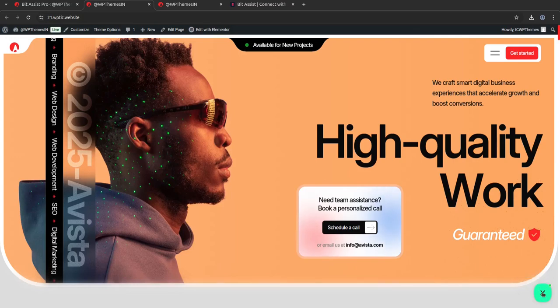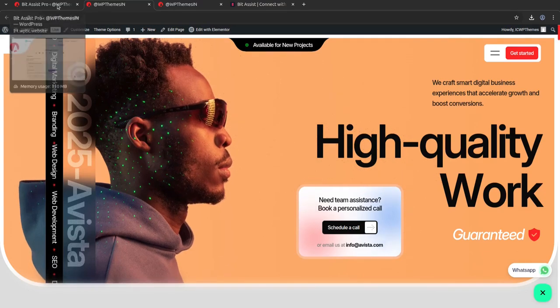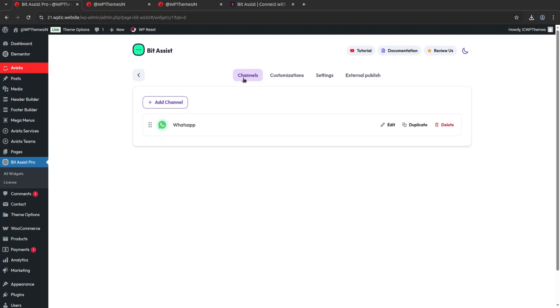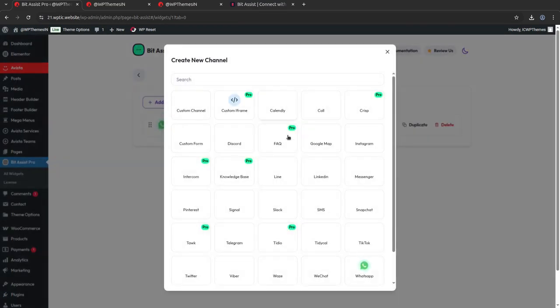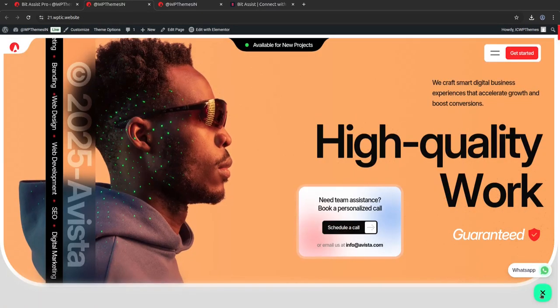Similarly, we can add any number of widgets that we want to display, and it connects to the respective communication tool or platform as we integrate and select. So the channels are the area where you can add all the things, and further the customization options are here. So I feel this can be a very good and easy tool to give all the options of direct communication on your WordPress site, and this plugin works well for this purpose. You can start with the free one, and the pro version will give you additional features.